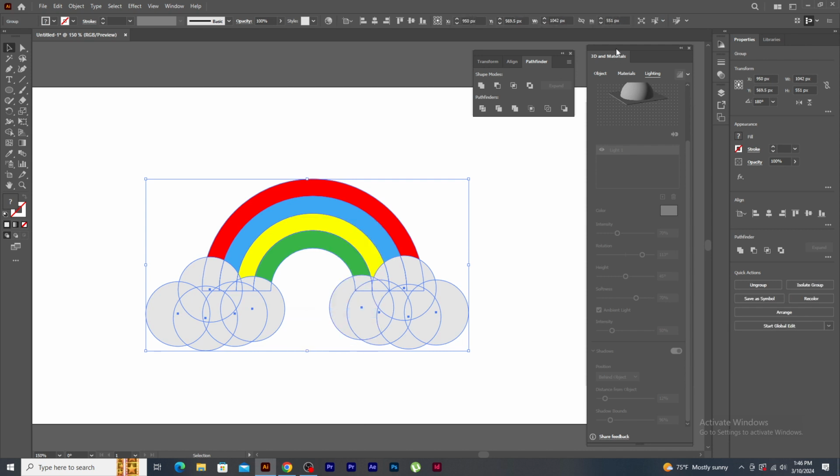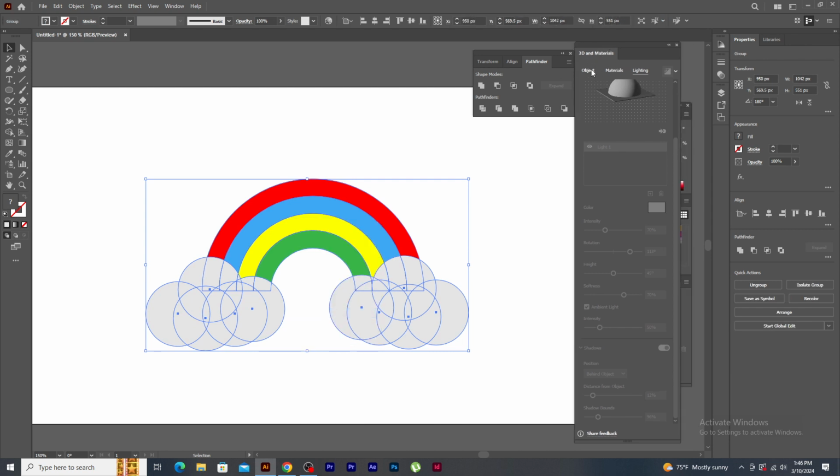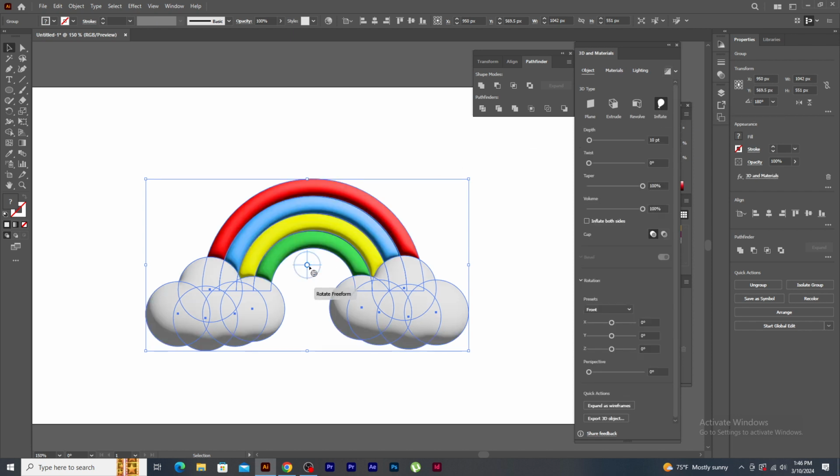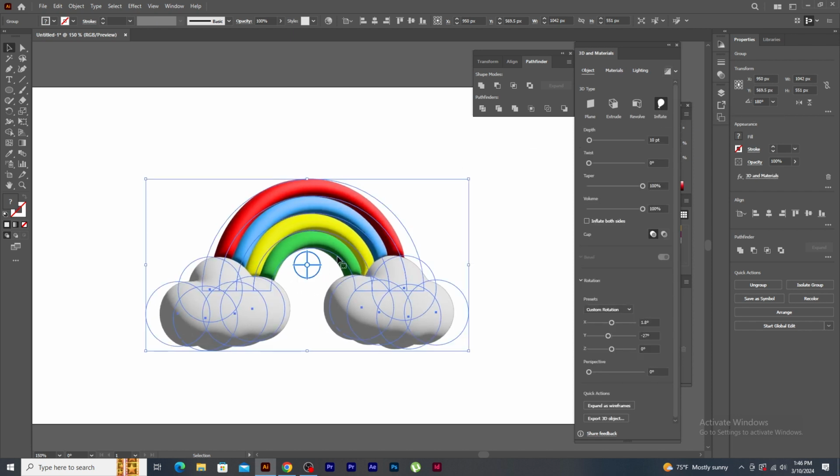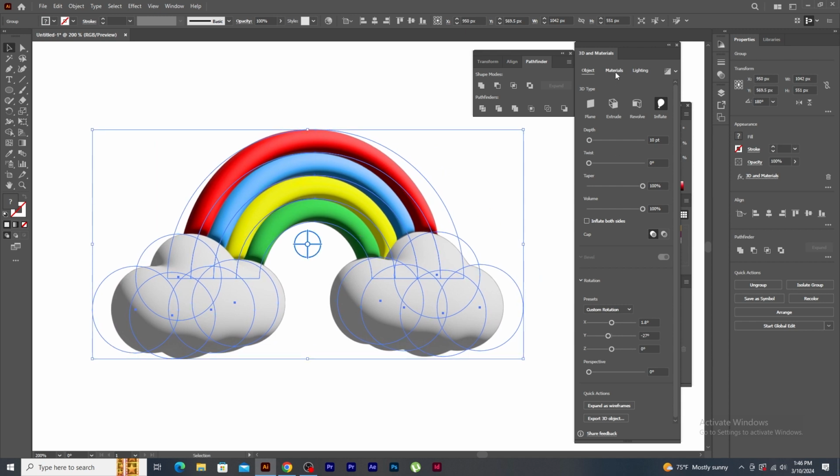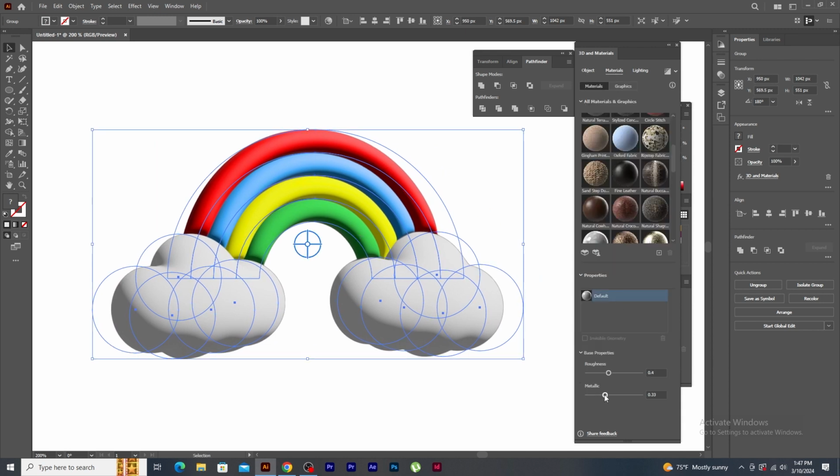In the 3D panel, click on the inflate option. Let's rotate and change the angle for a better view. Go to the material option and apply a shining texture to the shape. Click on render for the final result.